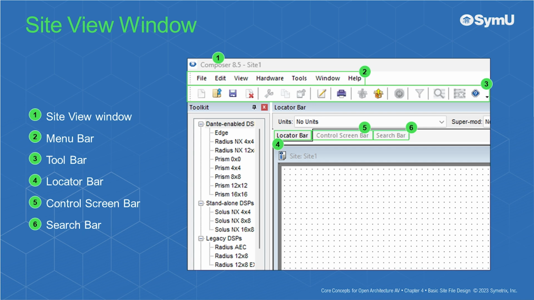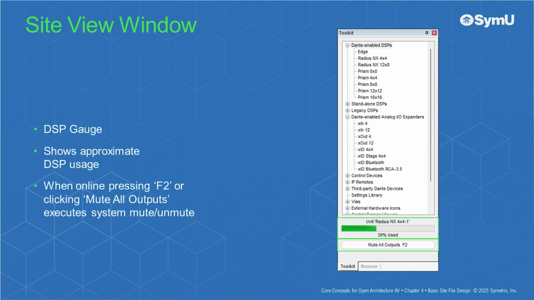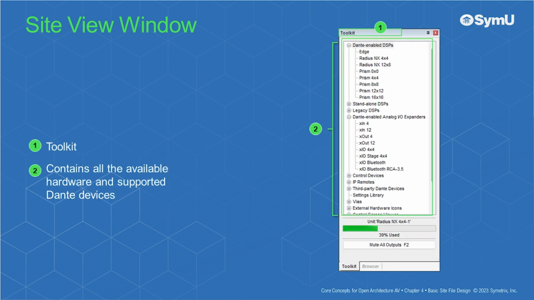Across the top of the site view window are the menu bar, toolbar, locator bar, control screen bar, and search bar. This ribbon remains the same in design view as it does in site view. The DSP gauge shows approximate DSP usage. When online, pressing F2 on the keyboard or clicking on the Mute All Outputs button executes a full system mute or unmute. The toolkit of the site view window contains all the available Symetrix hardware and third-party supported Dante devices for that version of Composer.